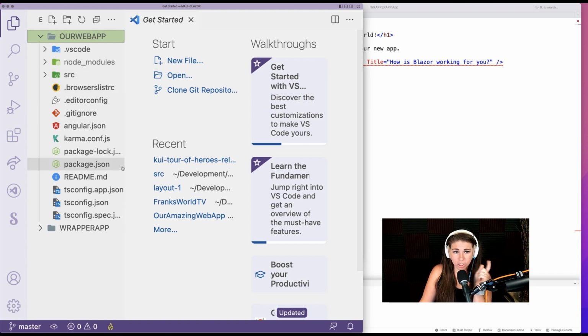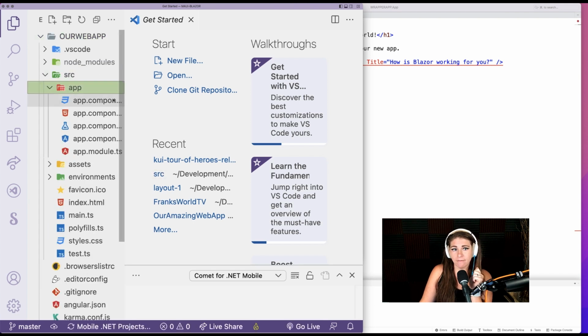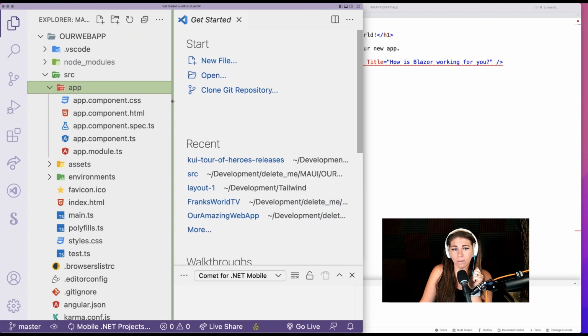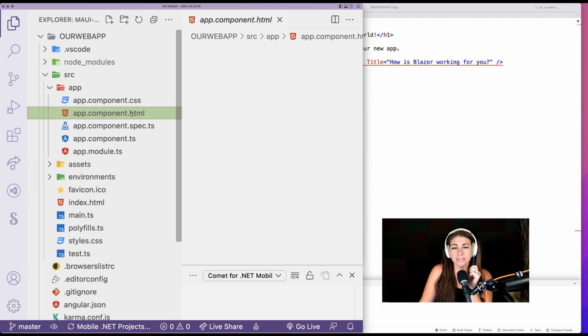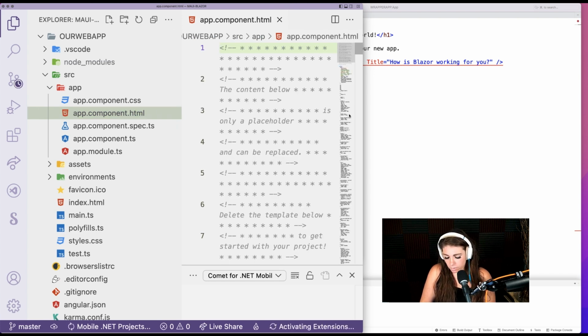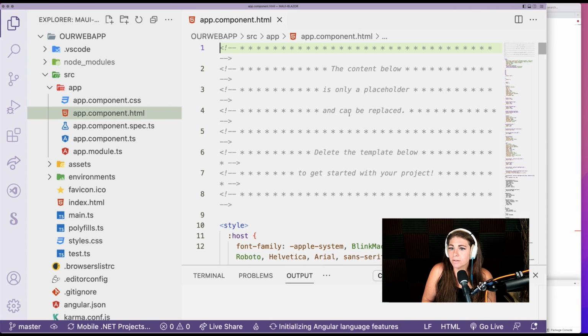So if I open up our web app and just show you, we've got a bunch of the basics, things like a package JSON and a tsconfig file. If we open up source though, you will see the meat of the project. Let me make this a little bit bigger, give us a little bit more room. Inside of app, we've got the main HTML file. If I can make this bigger, there we go.